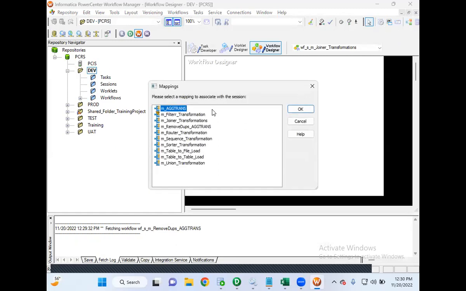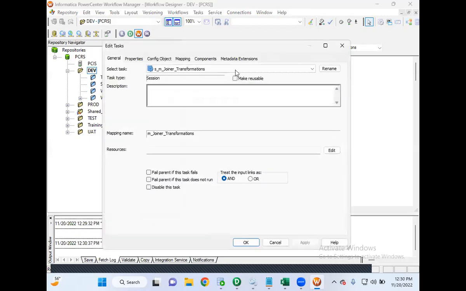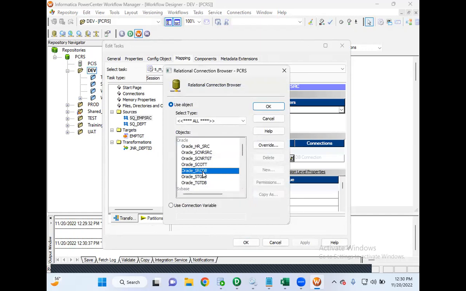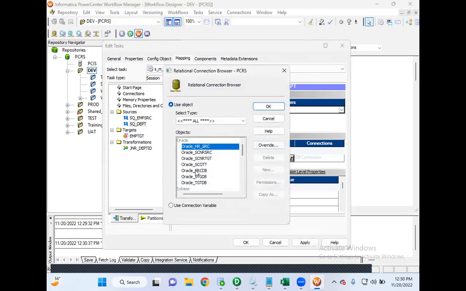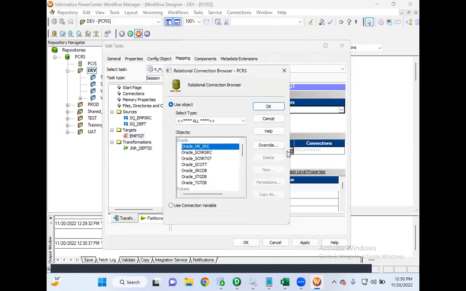It will pop up the list of mappings available in that mapping folder. And which is the joiner mapping that we created? M_joiner_transformation, right? Select that mapping and then configure the session. Go to the mappings tab. We need to tell Informatica where our source tables are present. SRCDB is the user where the source tables are present. DEPT is also present in the same source, SRCDB user. And we need to tell Informatica where the target table is present. It's present in the TGTDB user.